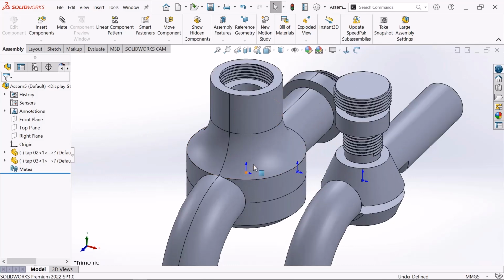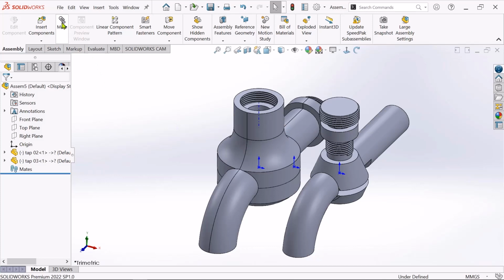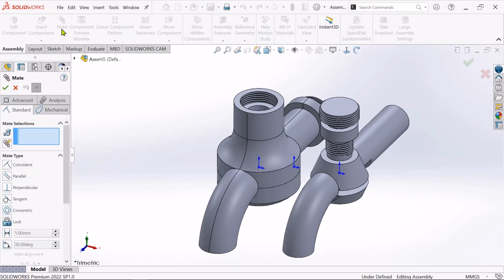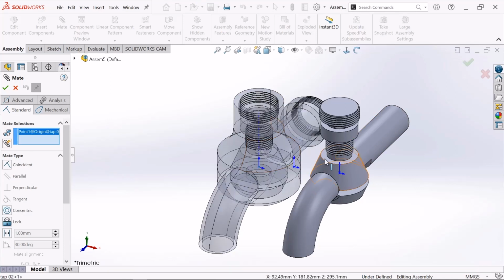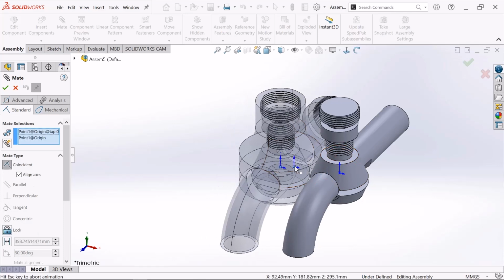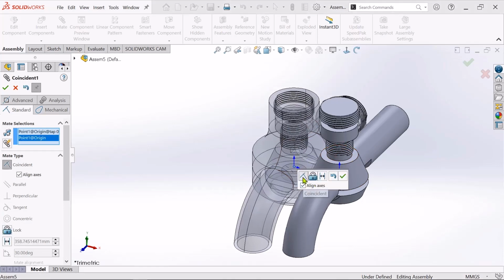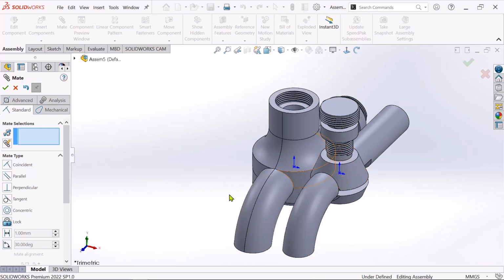Yes, now go to Insert Component, Mate, go to Mate, click this Mate and click this point, the origin point, and click this origin point. Now make sure it is coincident and click OK.